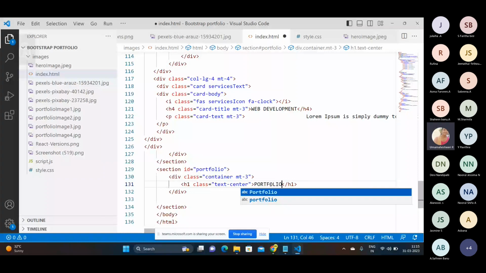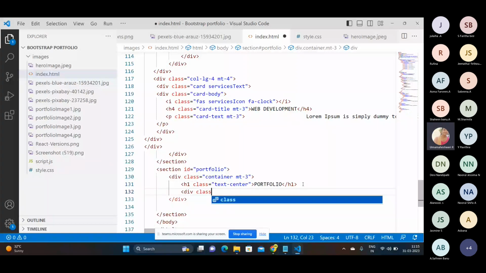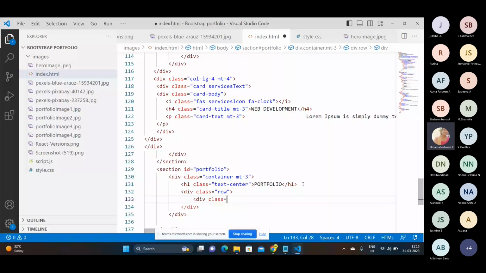After this portfolio, I will be creating a row again. So div class row. Just close this row, and div class column-lg-4, and the margin top to be 4.